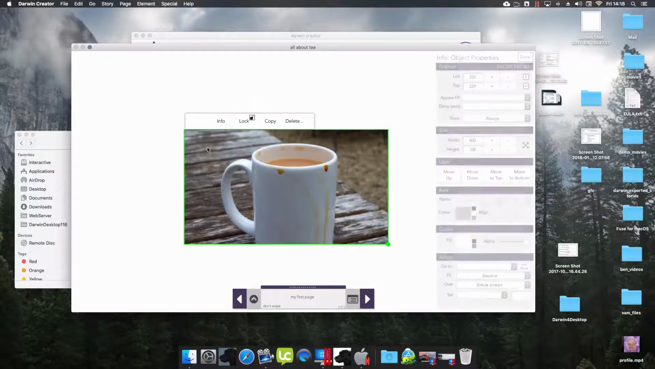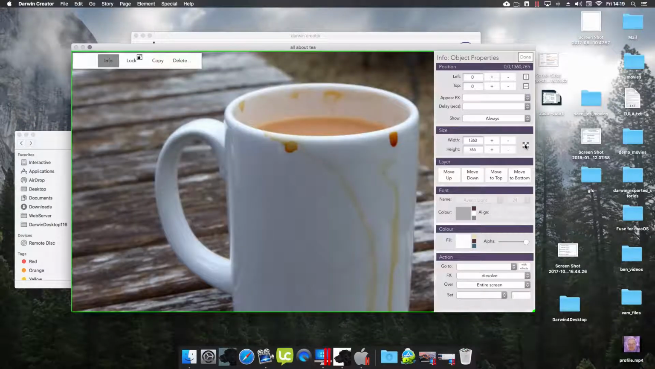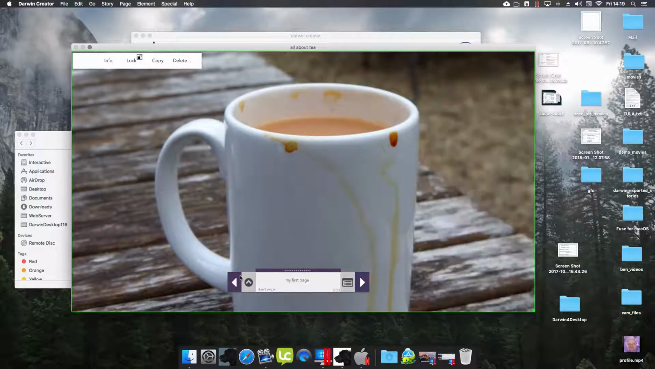If I click info, I can tell it to go full screen, like that. I'll just move it to the bottom so that our tools palette reappears. I'm just going to save that.